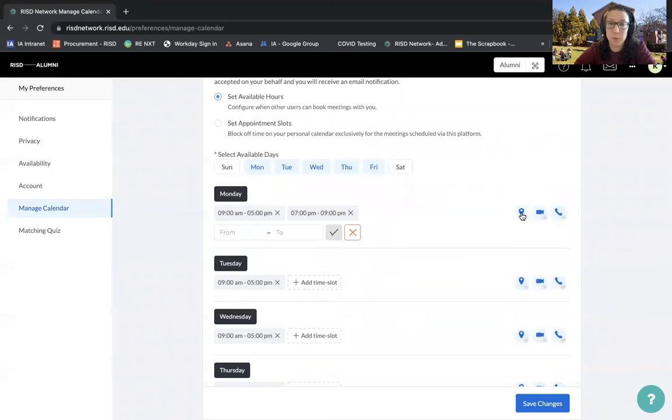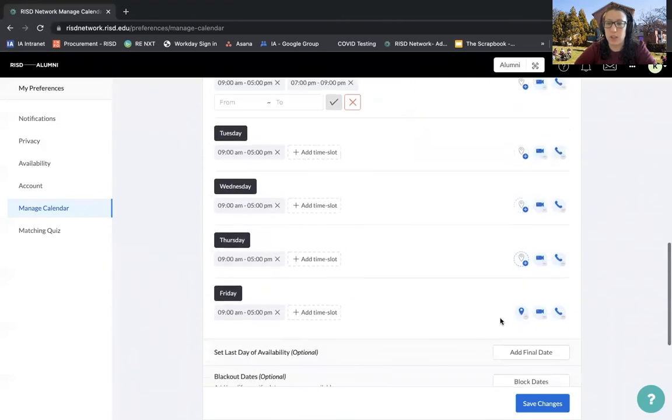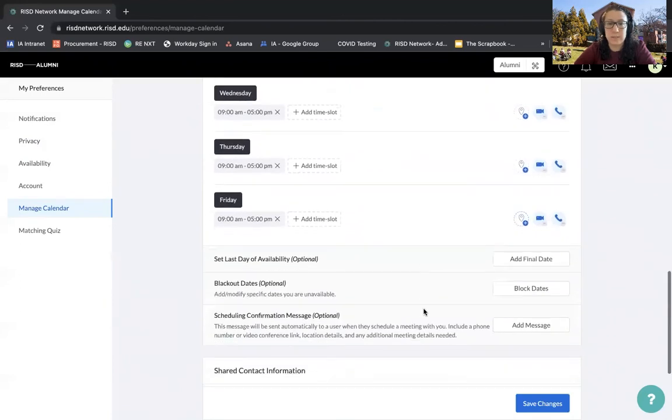This is in person, video, or phone. And so as soon as I click those off, that kind of lets people know what type of meeting they can schedule with me. So right now I'm not meeting with folks in person, so I only want video or phone call toggled on. I'm going to go ahead and untoggle the location for each of these.